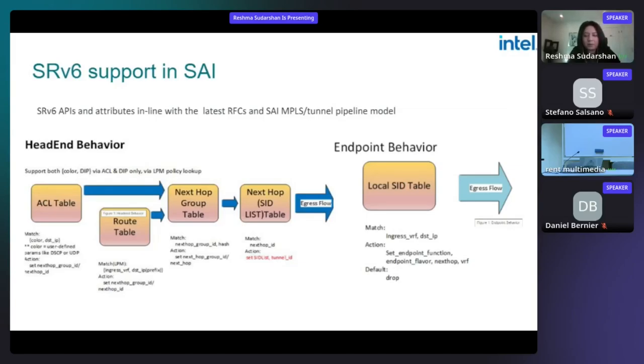At the endpoint, if there's a match in the local SID table, which is again a destination IP plus VRF based lookup, then the corresponding endpoint behavior is executed. For example, if the end function flavor is End.DT4, the corresponding IPv4 VRF is looked up for forwarding. If DT6, then the IPv6 VRF is looked up, for example.